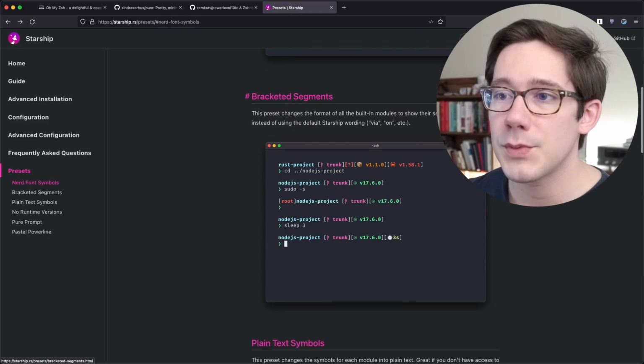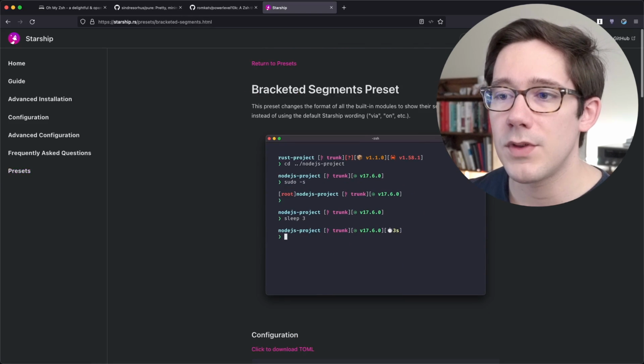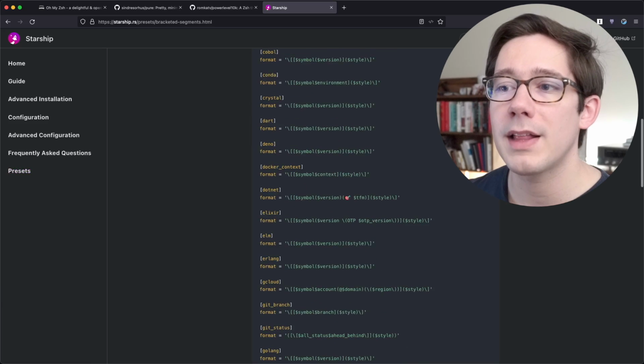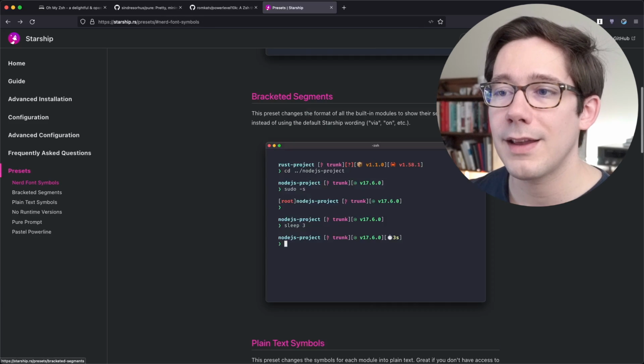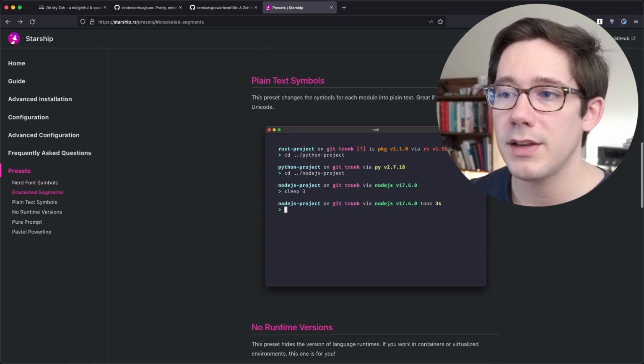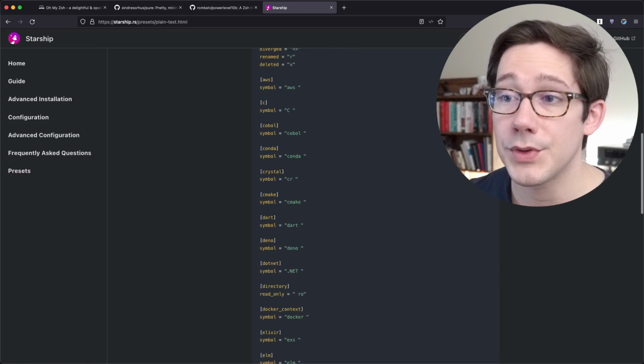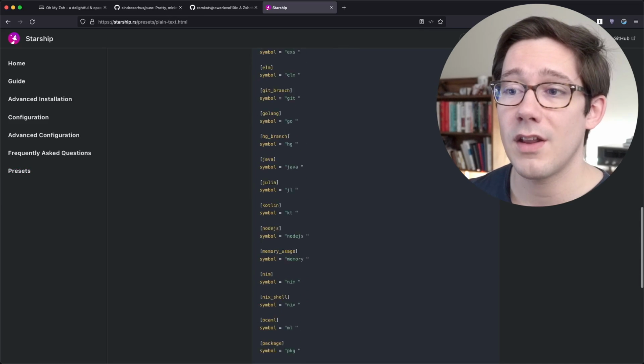Beside the nerd font symbols, we have bracketed segments, which will just give you a bunch of like the format lines for these types of bracketing if you like that look. And then we also have plain text symbols as well. This will give you symbols that are just actually the text. And that's another way you could do this.